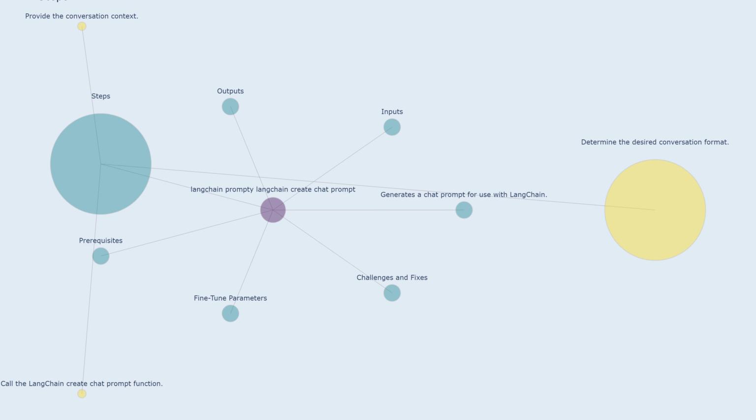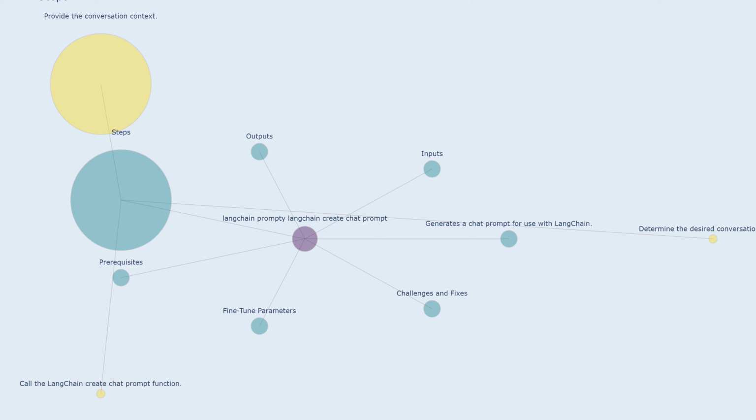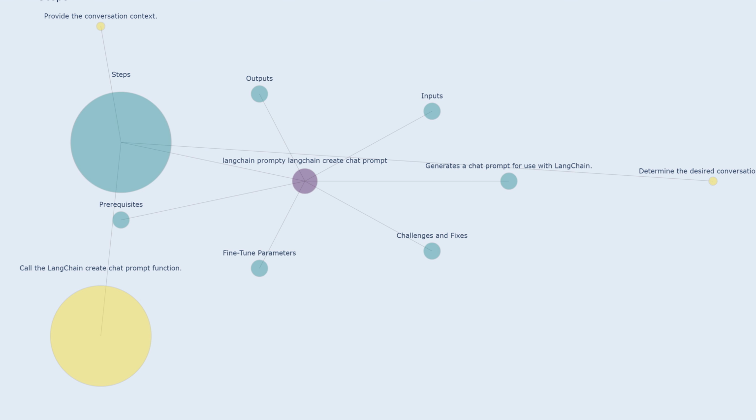Steps. Determine the desired conversation format. This involves specifying how the user's input and the AI assistant's response will be structured. Provide the conversation context. This means supplying the relevant information or instructions needed for the conversation. Call the langchain create chat prompt function. This function takes the conversation format and context as input and returns a chat prompt object.